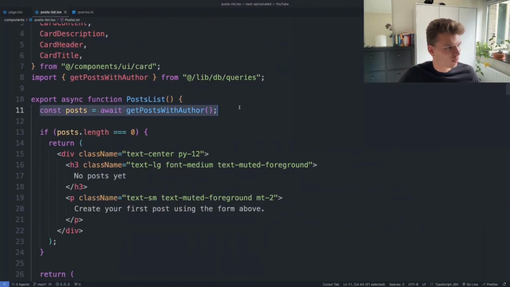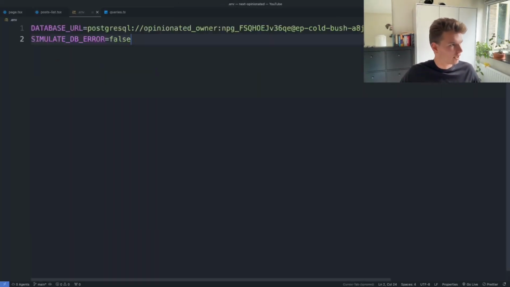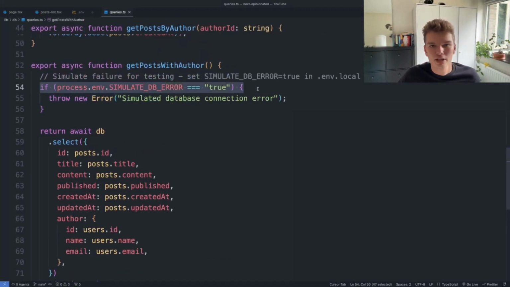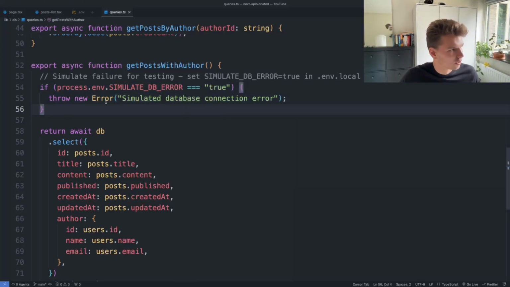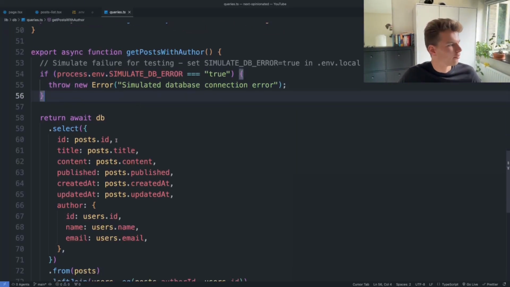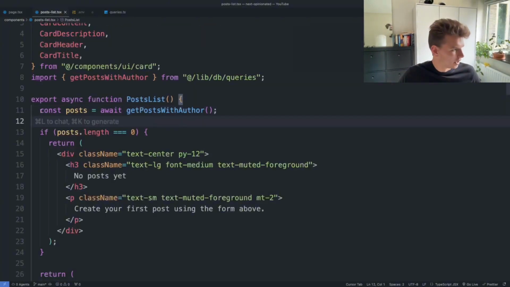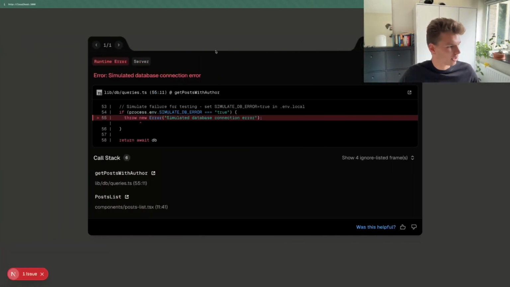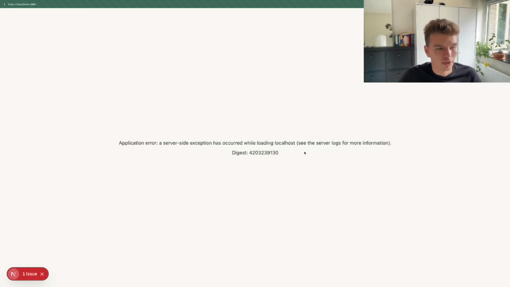at any time. And if we show what that would look like, if we set the simulate DB error to true, and we go back to the query, we can see that if I have this environment variable set to true, it's going to throw an error instead of actually getting the data. So this is to simulate an unexpected error. And now when we get the posts, we're going to get an error here, but it's not handled in any way. So if I'm refreshing the page, I get this really ugly message, and if you're a user, you have no idea what this means: application error, a server-side exception has occurred.